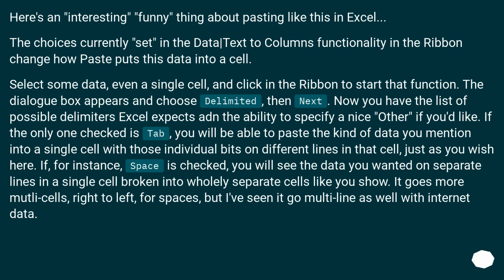Now you have the list of possible delimiters Excel expects, and the ability to specify a custom one if you'd like. If the only one checked is Tab, you will be able to paste the kind of data you mention into a single cell with those individual bits on different lines in that cell, just as you wish here.